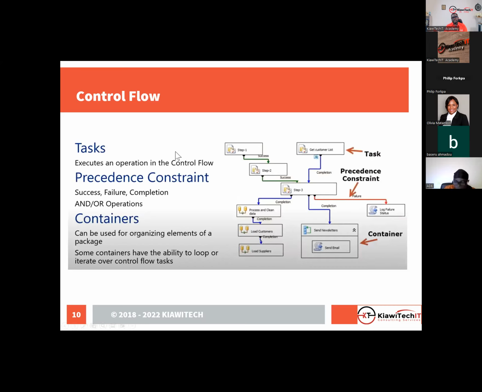Now look at these stars here. We're talking about control flow here. Now in this control flow, every single one of these here is what we call a task. Looking at that here, tasks execute an operation in the control flow. For example, the first task here, I might want to get some data, getting this data from maybe an Excel sheet.